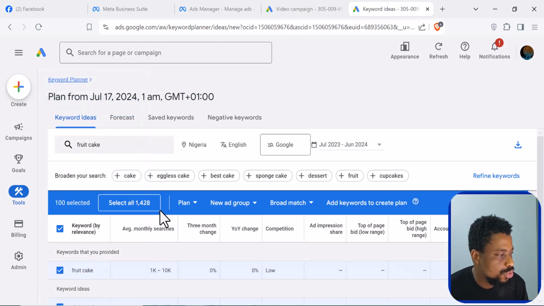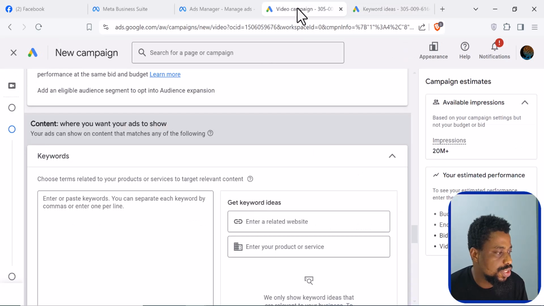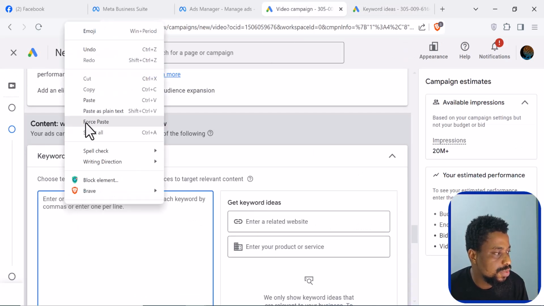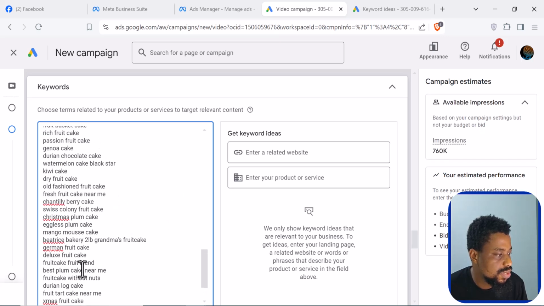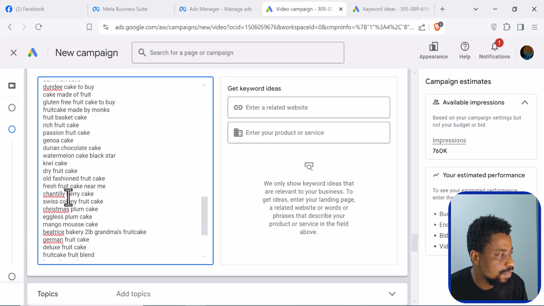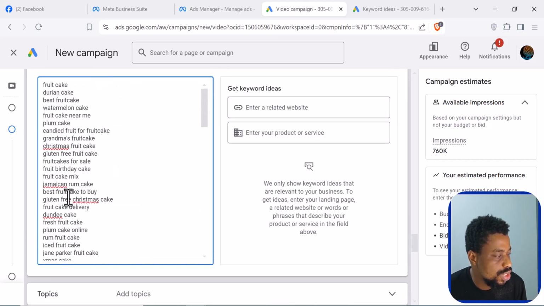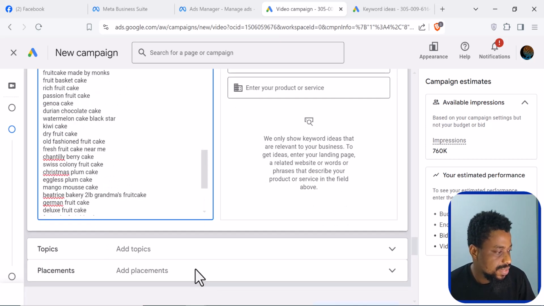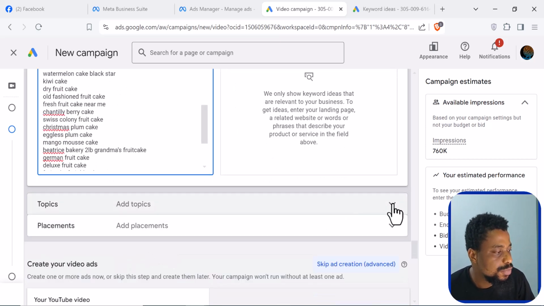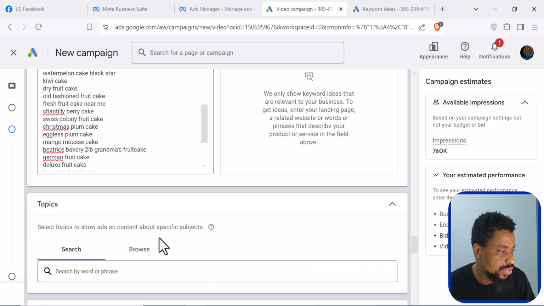So you can basically copy all these keywords. We have more than 1,400 of them. You can refine it if you wanted, and you can come here and just paste these keywords right here. All right. So Google is going to scan it, and as you can see, we have plenty of keywords. So it gives Google an idea of what we are trying to target. All right, so you can add more topics, but the keywords are just okay for us.